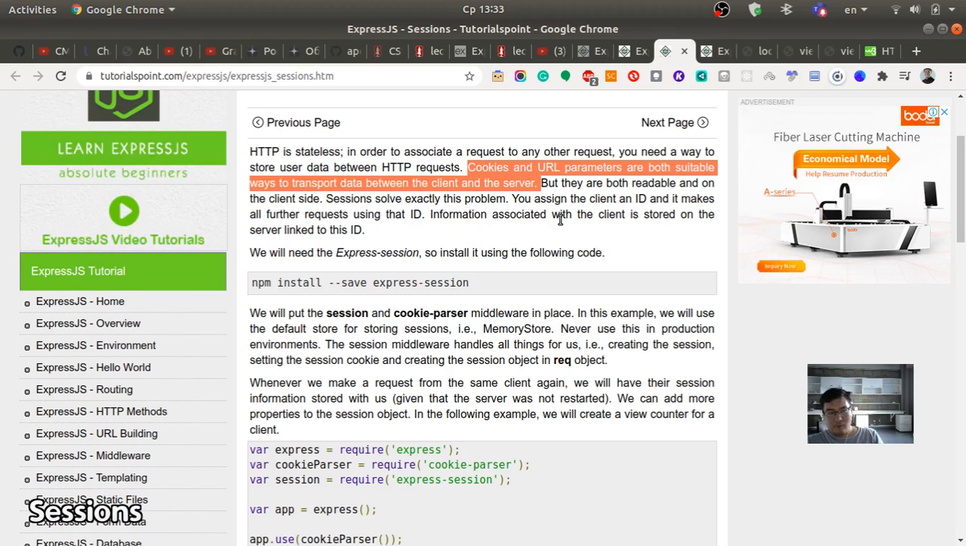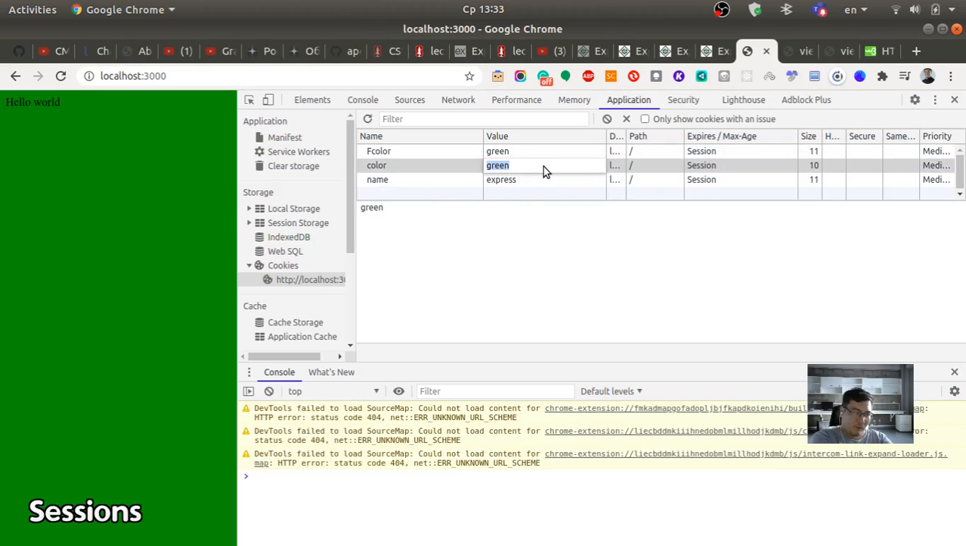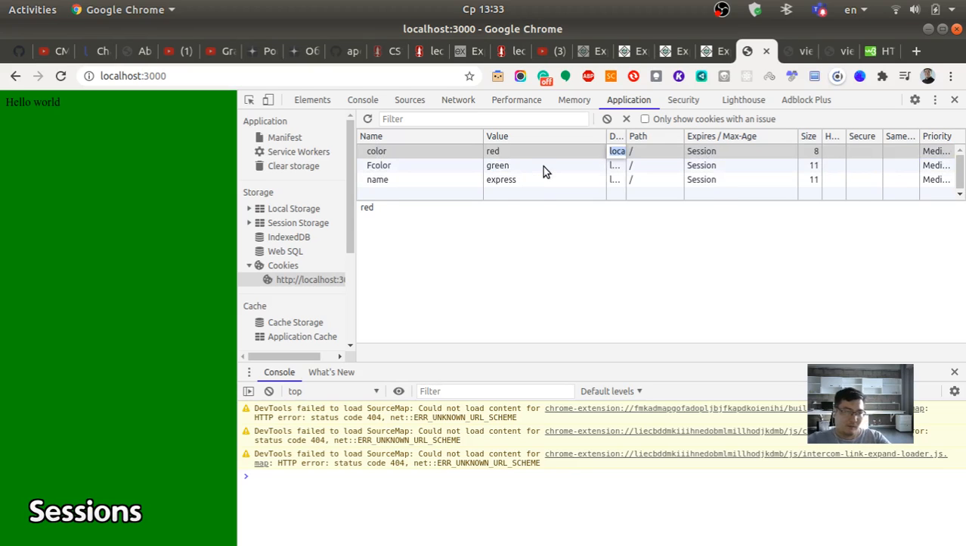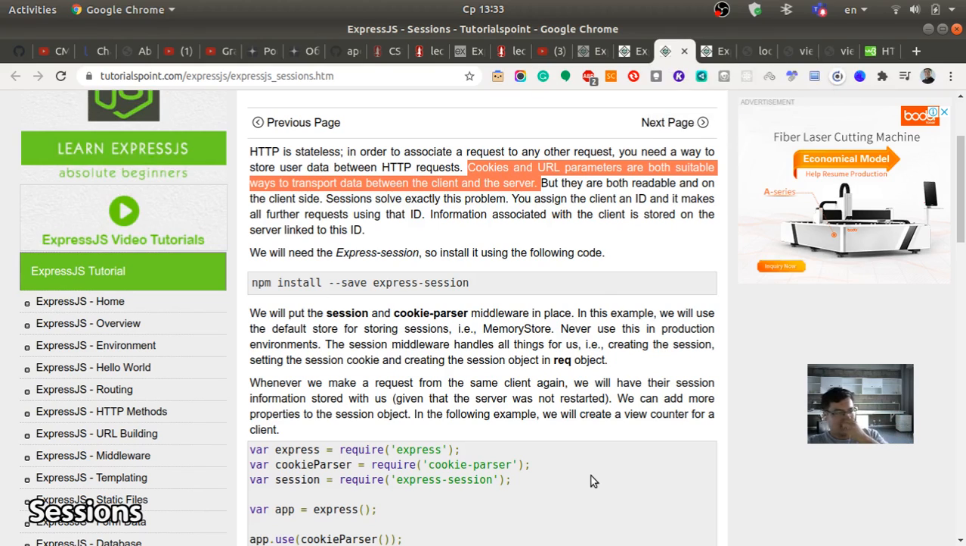But they are both readable and on the client side, so everybody can access this data. For example, if I go away from my computer, everyone can see my username, or can read and change cookies. Here, for example, if you want to change this one, you can press here and write, for example, color red. So you see that I can change the data of cookies. Because of this, they are not useful for this type of problem.